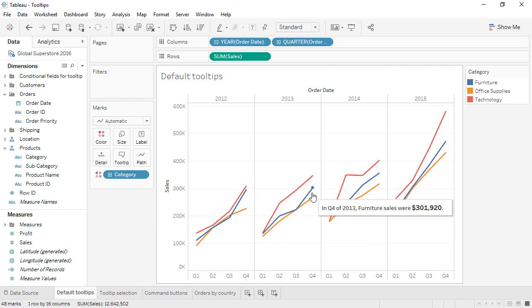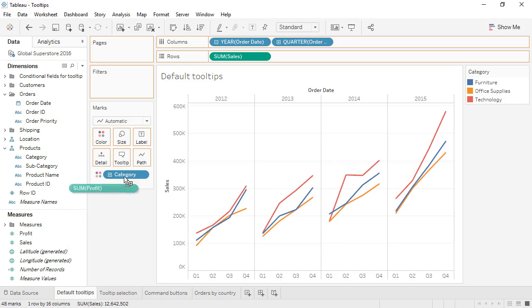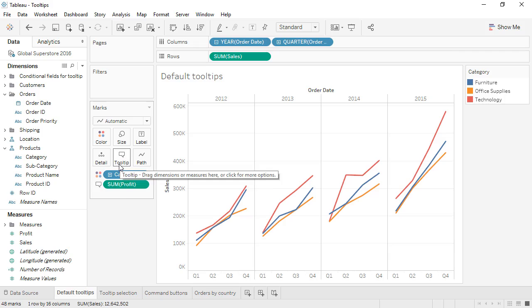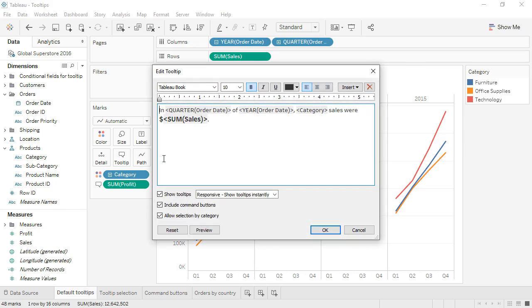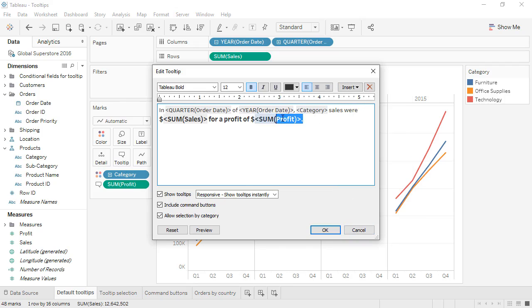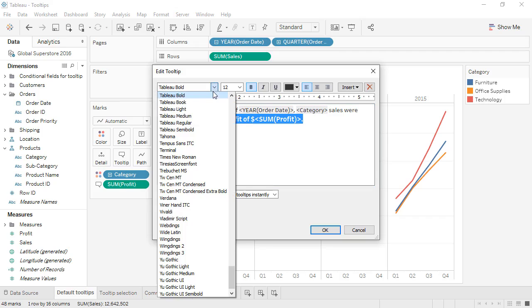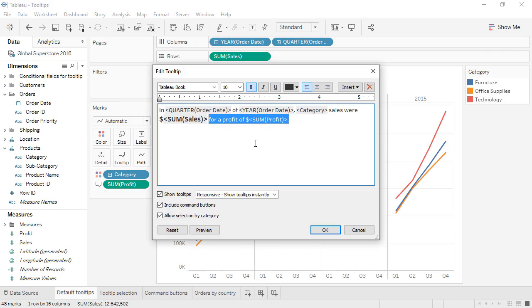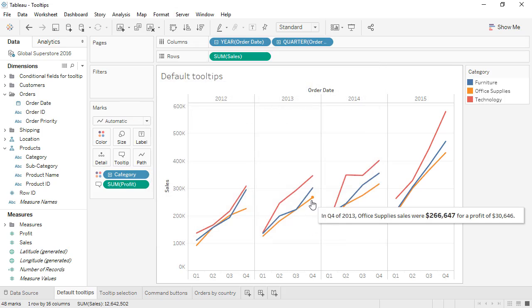We can also add fields to the tooltip that aren't in the view by bringing them directly to the tooltip shelf. On the Marks card, there's now a tooltip icon in front of sum of profit. And in the tooltip, we can add for a profit of, and then insert sum of profit. That looks pretty good.